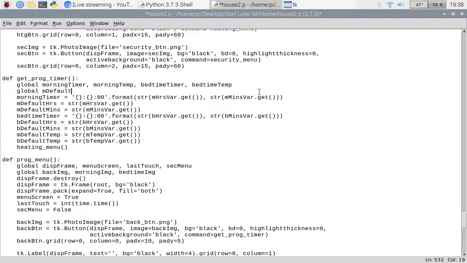Default hours, wrong key. Default mins. Default temperature. Yep. We'll stick it on under here. B default hours. B default mins and B default temp.